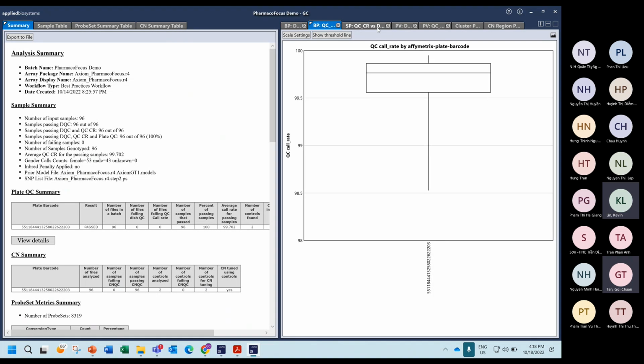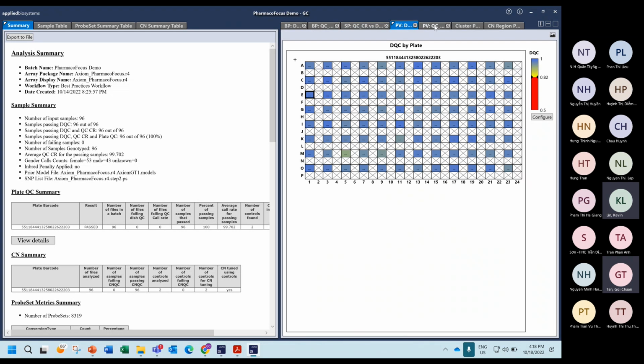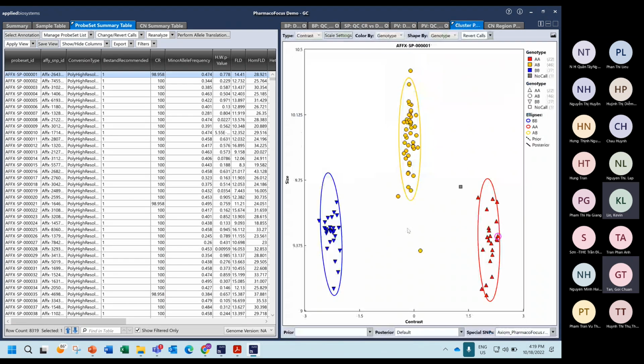On the right hand side, one of the very useful plots is DQC versus QC call rate, because it is a very good way to quickly check whether there are any cross-contamination issues. For this entire plate, you can see the DQC and the QC call rate are all very high, meaning it's good and QC has passed. The next step is that you go through the genotyping, the cluster, and also the allele translation.